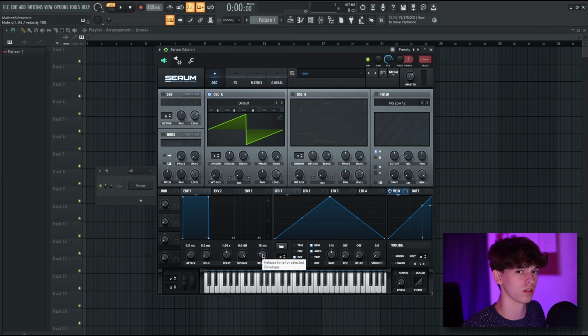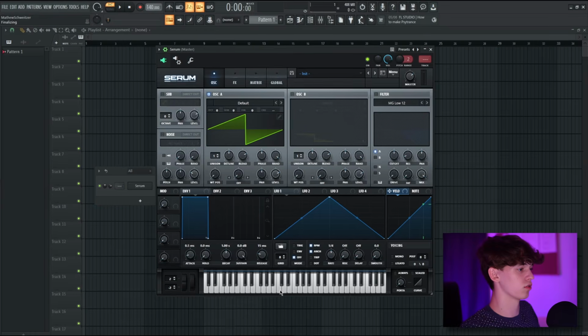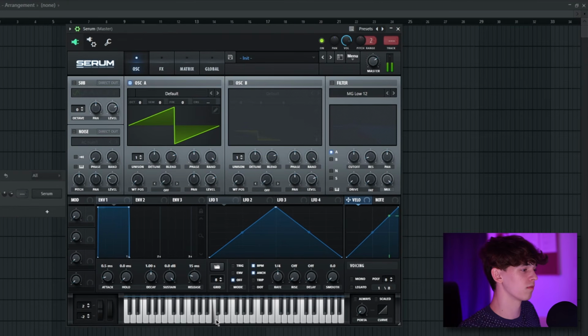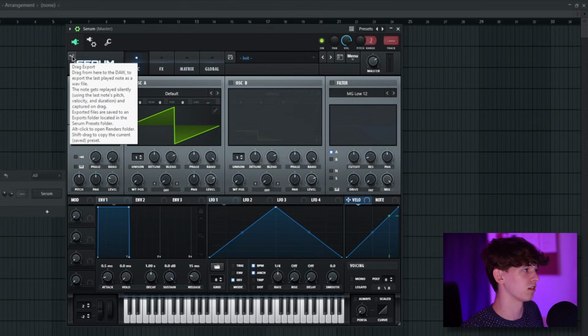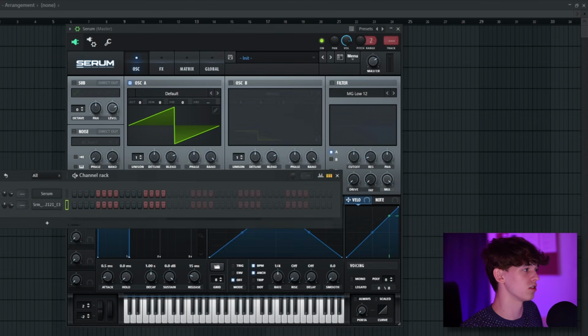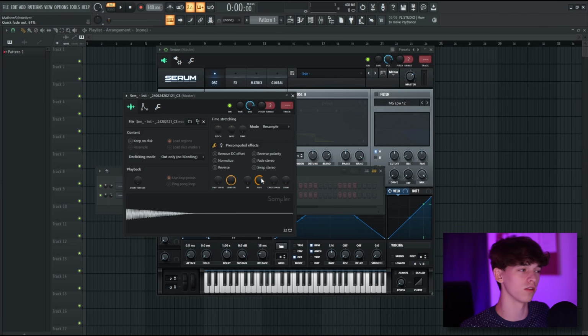This is just a normal saw, but let's also say that you want to use that sound as a one shot. Well, here's how you do that, and this is going to be very useful. First of all, let's just play a note. I'm going to choose C. Then all you have to do is go up to this very small icon in the top left, click and drag it directly into your DAW. And now you can do whatever you want with it in your sampler.